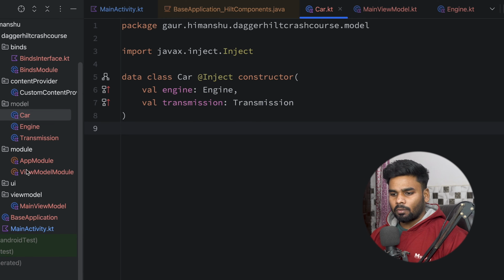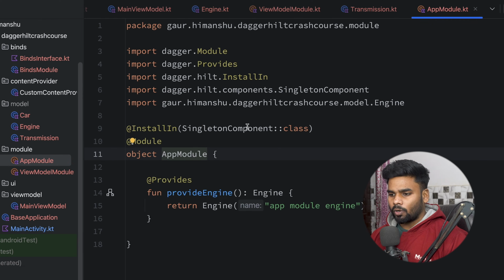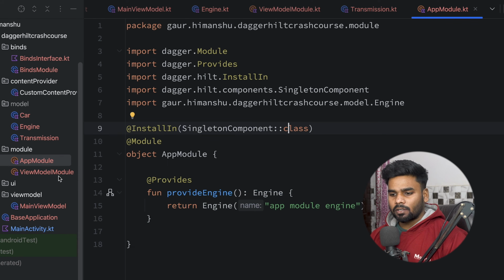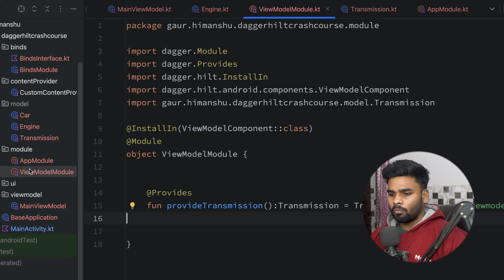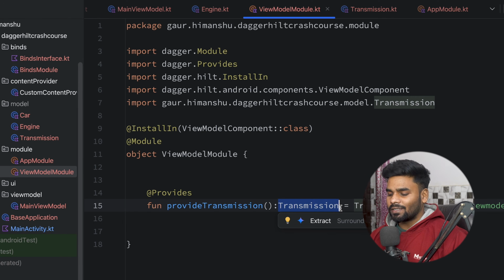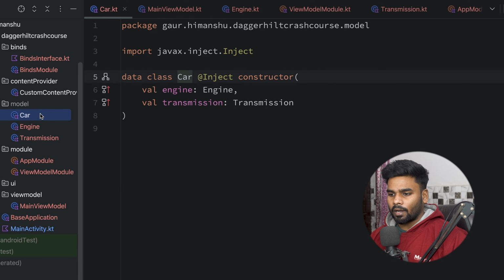So engine is coming from our app module, and it is installed in singleton component. That means anyone can access this thing, whether you are present in activity component, activity retained component, fragment component, view model component. I mean, from everywhere you can access this thing. Next, we have view model module. So view model module is actually installed in view model component. That means you can only access this thing in your view model. Due to that reason, we are not able to inject this transmission object into our car.